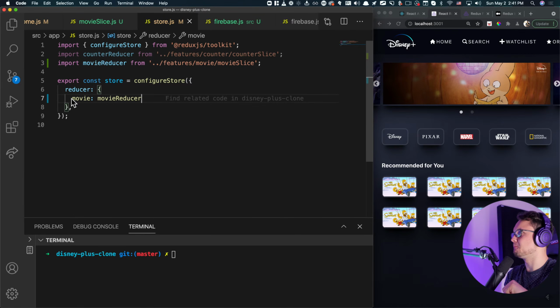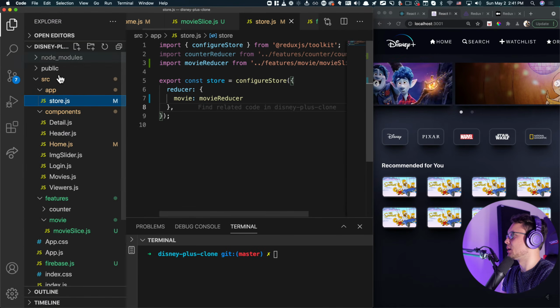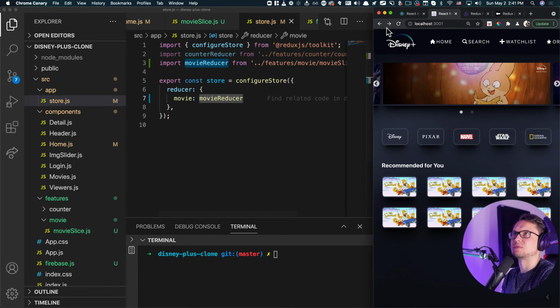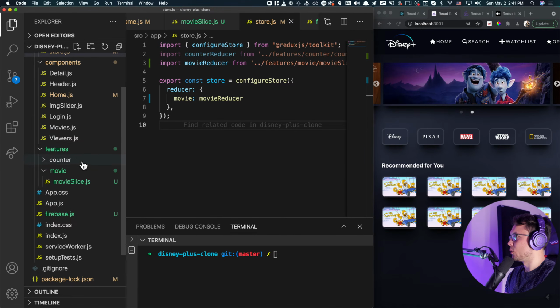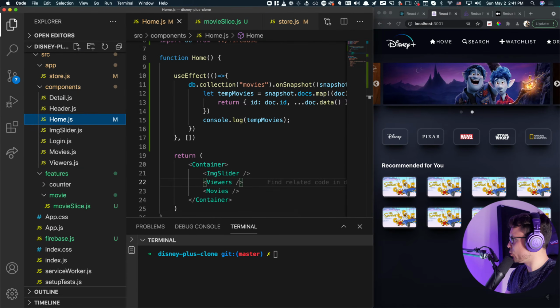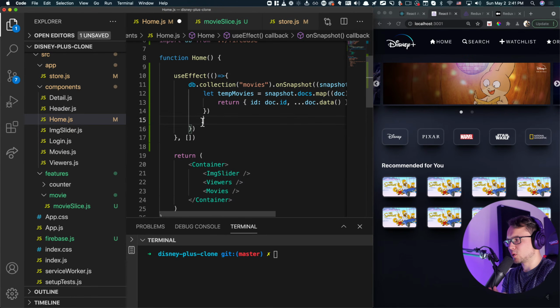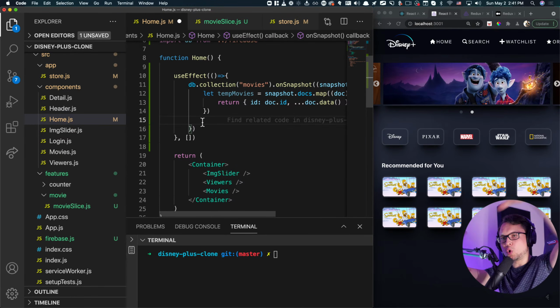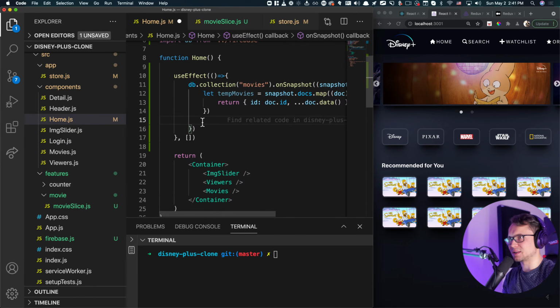All right, that's great. Let's see if this works. I'm going to save this and refresh it. So nothing's broken so far, which is good. The main thing will happen when we actually use the movie reducer, which we will do inside home.js. Whenever we are getting movies, this is where we'll set the movies for the whole state, because then it can be accessed everywhere inside our application.